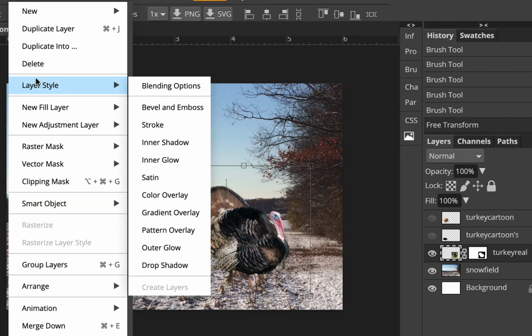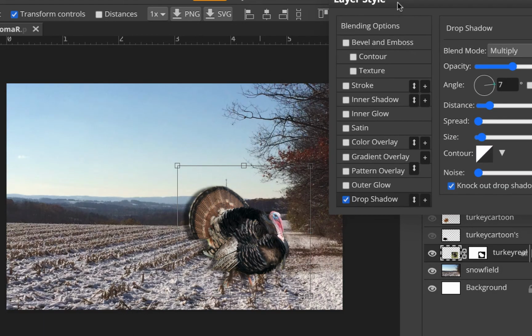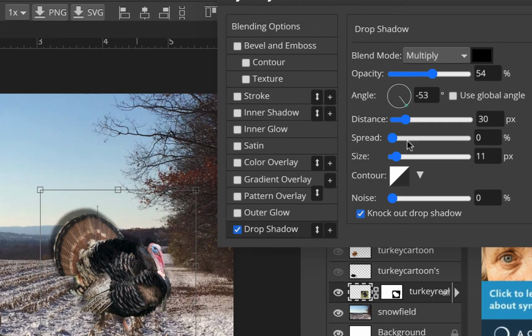I'm going to go to Layer, Layer Style, and I'll go to Drop Shadow. I was going to say I could copy the Drop Shadow from the other one, but I changed it into a layer, so I can't do that anymore. So I'm going to go to Drop Shadow and move this away. And let's see, I think last time I had it like that. I'll make the distance a little bigger.